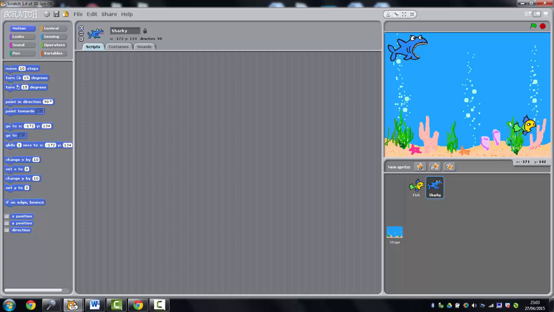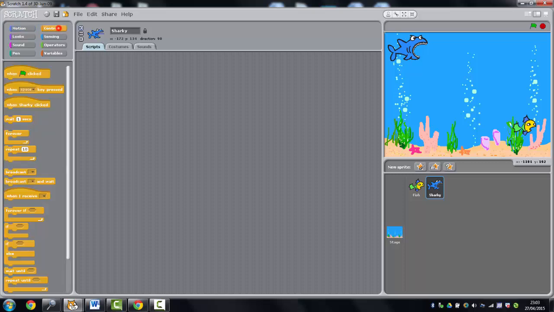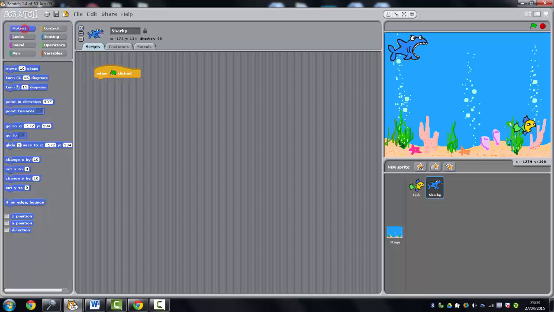Okay, so let's get the shark to always start here first. So from last time, remember we used when the green flag is pressed, in motion, go to X and go to Y, this one here, and make sure, if you position your shark here where you want him to start, that these coordinates just here are the same as the coordinates just here. Okay, so let's move him around. Let's say he starts there, press the green flag, and he goes back to the starting position.